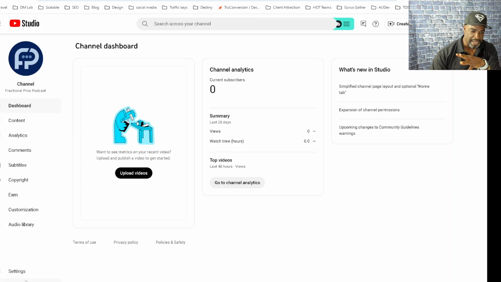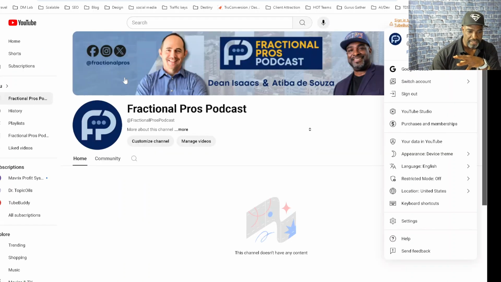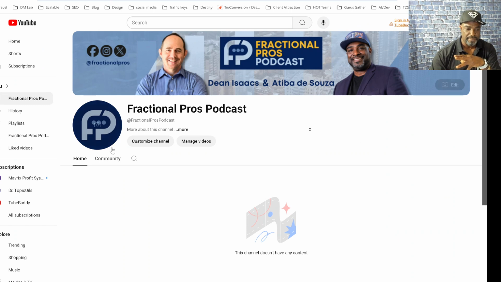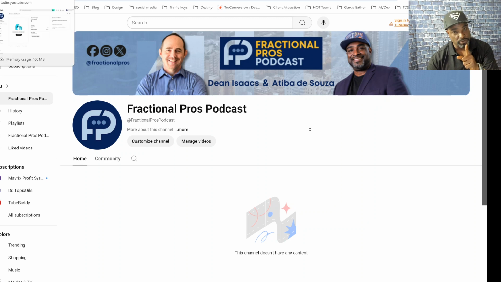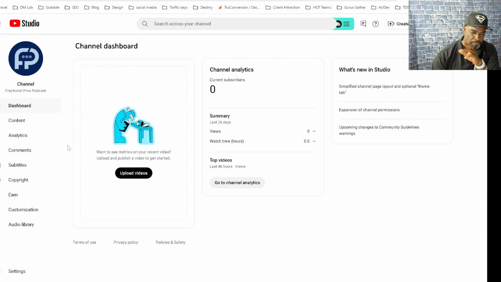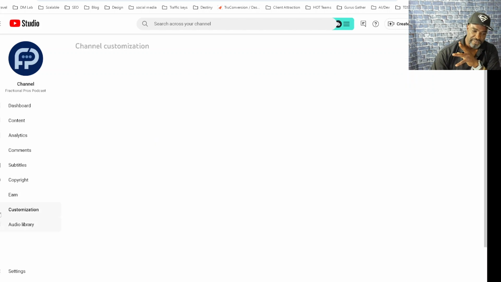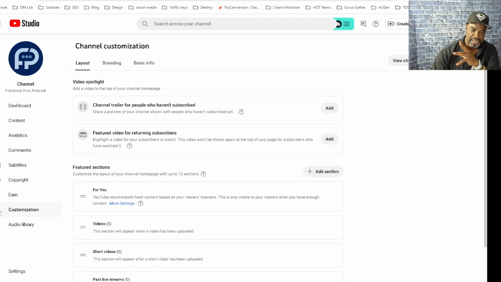And you say, okay, Atiba, I got the settings, but nothing in there told me how to make this thing look like this. And for most of us, that's what we care about. We care about how it looks and so on and so forth. But the settings are important. Make sure you set those settings correctly. So how do we change the look and feel? Well, that's over here in customization. So again, over here on the left, you come down to customization.